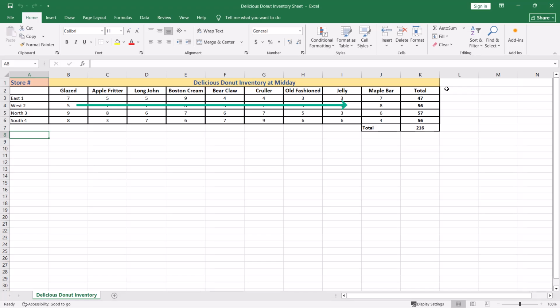The rows are the horizontal part of the cells and the columns are the vertical part of the cells. Recall that the rows are identified by numbers and the columns are identified by letters. Let's discuss two keyboard shortcuts that will assist you in navigating Excel rows and columns. Watch closely as I demonstrate using the Delicious Donut Inventory worksheet.